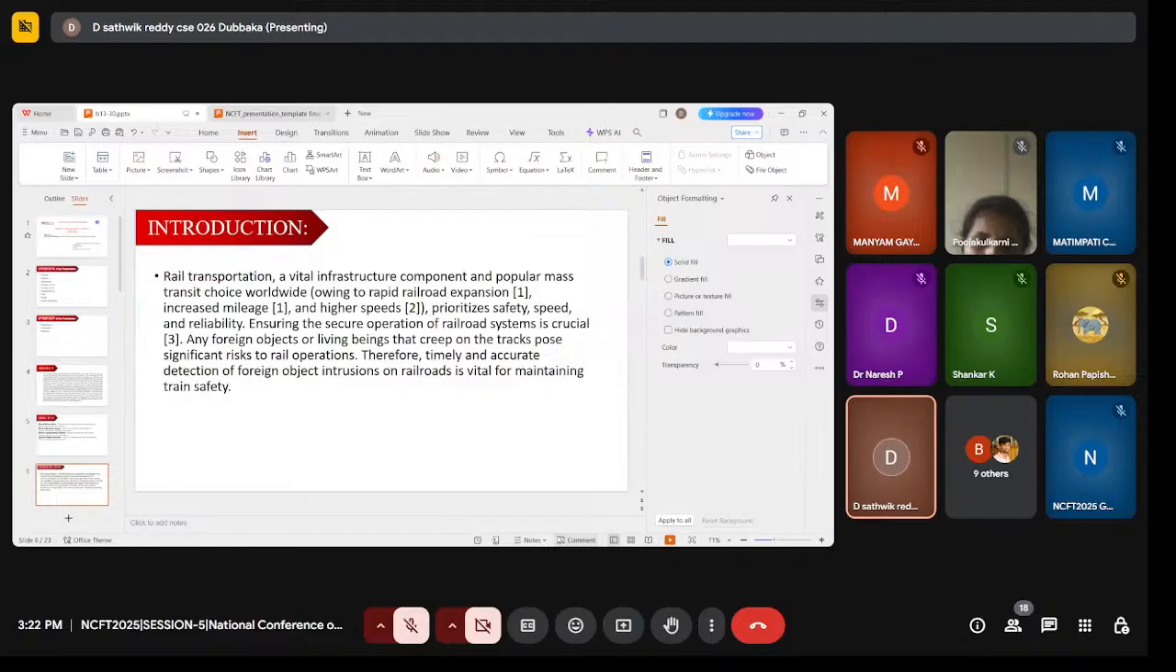In the introduction, railway transport is a virtual... Sorry to disturb you, Satvik Reddy. Please move to methodology. Yes, ma'am.